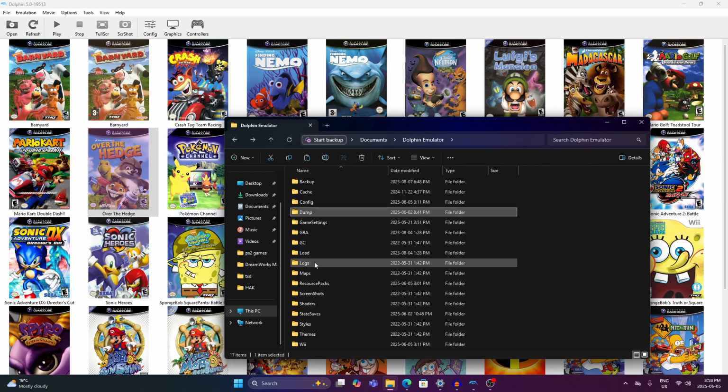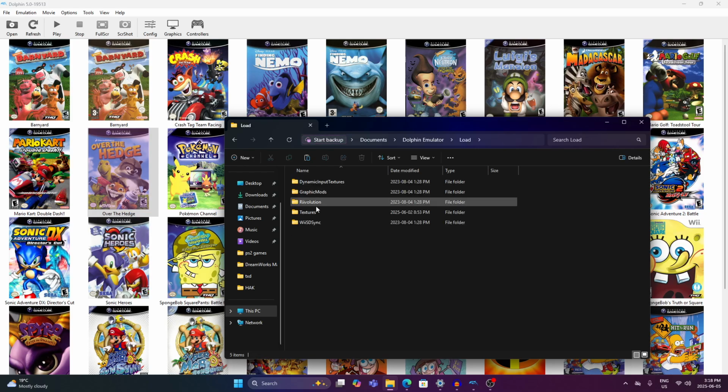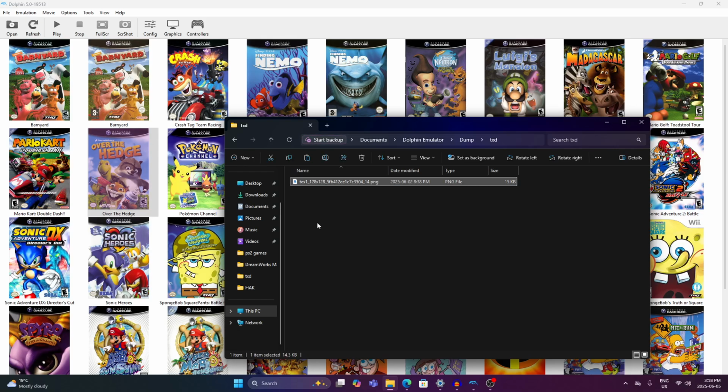Go to load textures. Nope. Dump. I made a folder in here and paste it in TXD. That's what I do, I just make it organized. So that's your texture that you want to change. That's what I'm saying. I put it in there.